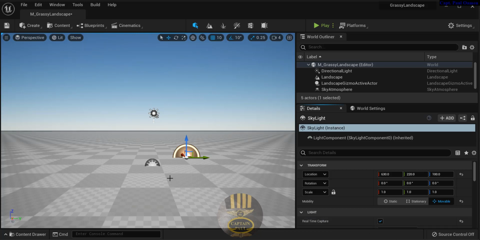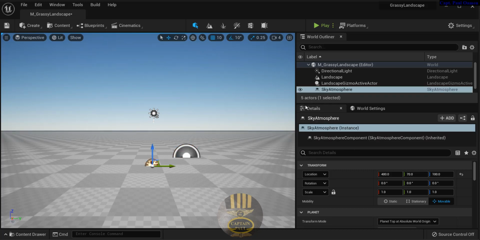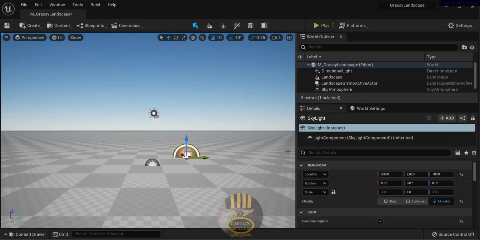Okay, there's one other thing that I need to do. You see, with the sky atmosphere, make sure that is movable as well. I think the default happens to be movable on that. So let's come back here to my skylight.